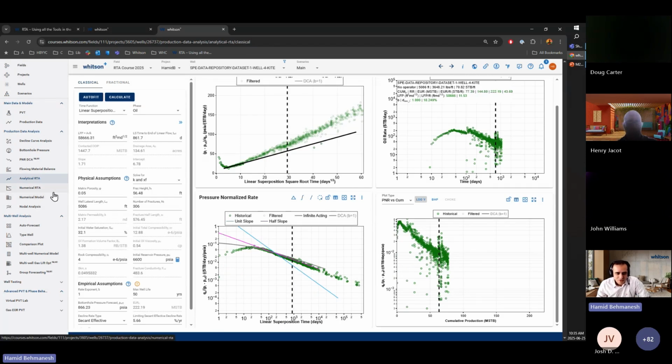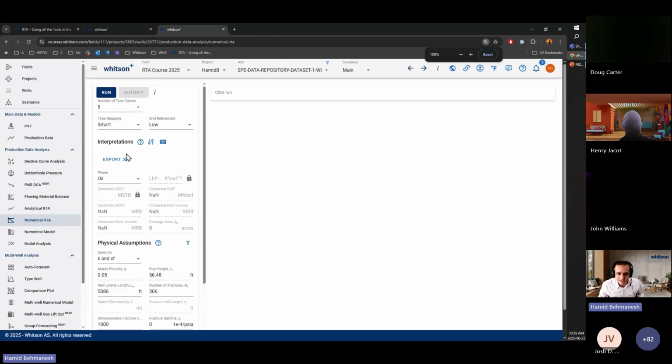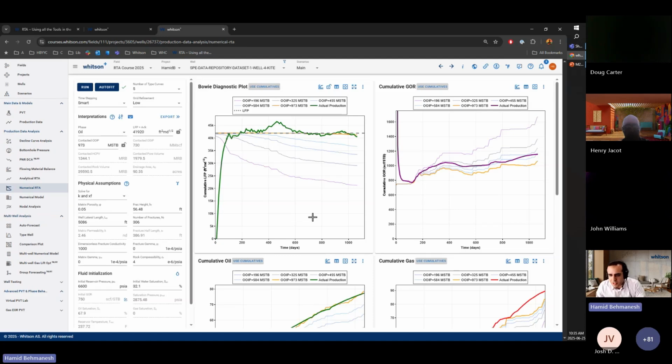If you go to the numerical RTA, let me introduce you to the interface. It's very similar to what we saw in the classical RTA in terms of the phase that we're going to use for interpretation, and the linear flow parameter. These are blank because I didn't run any calculation. So let's go ahead and run this calculation. Once we run the calculation, this is the dashboard that we get. Let me walk you through this dashboard a little bit here.